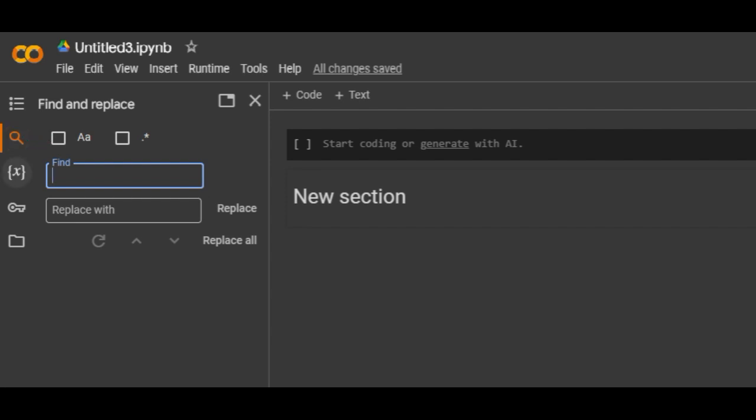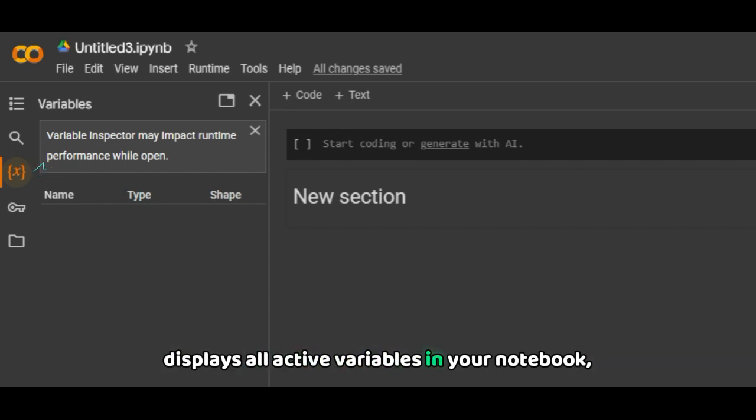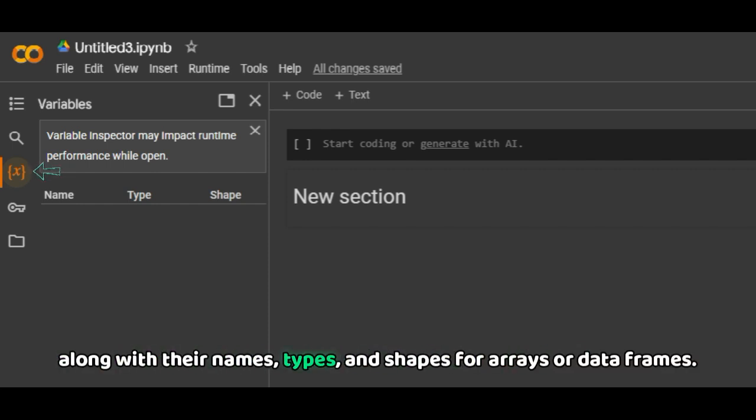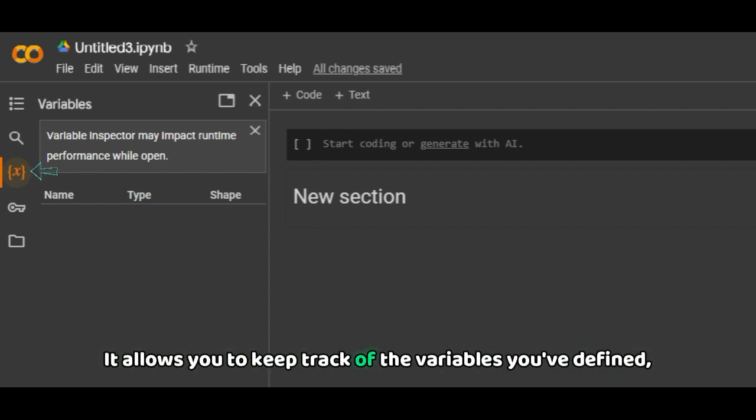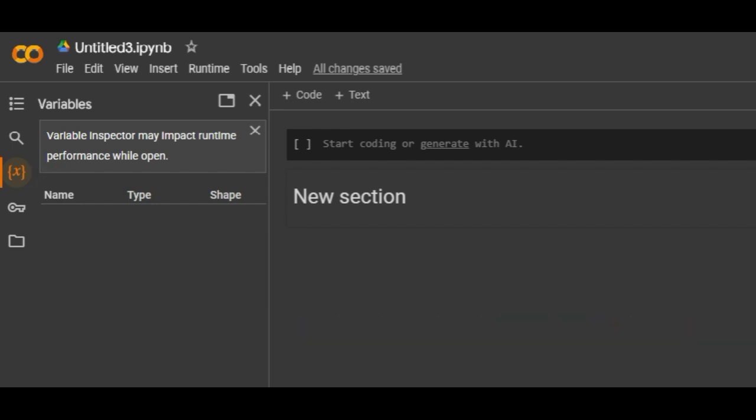The Variables panel in Google Colab, also known as the Variable Inspector, displays all active variables in your notebook, along with their names, types, and shapes for arrays or data frames. It allows you to keep track of the variables you've defined, but keep in mind that leaving this panel open might affect runtime performance.